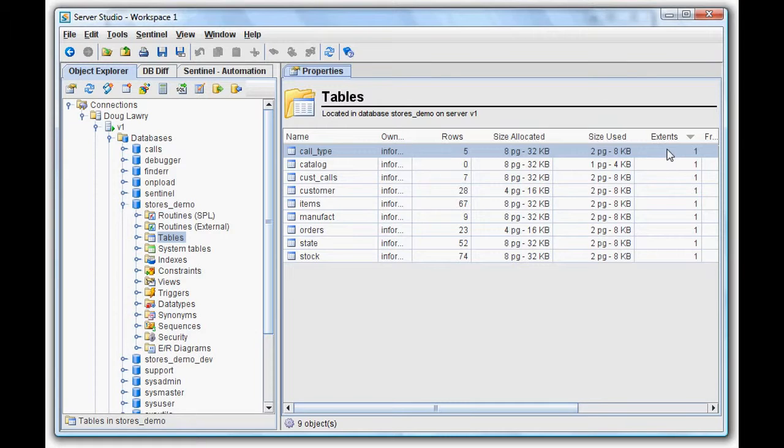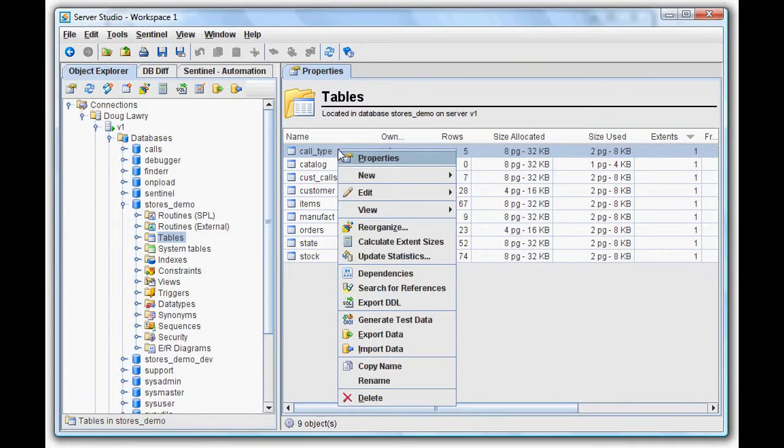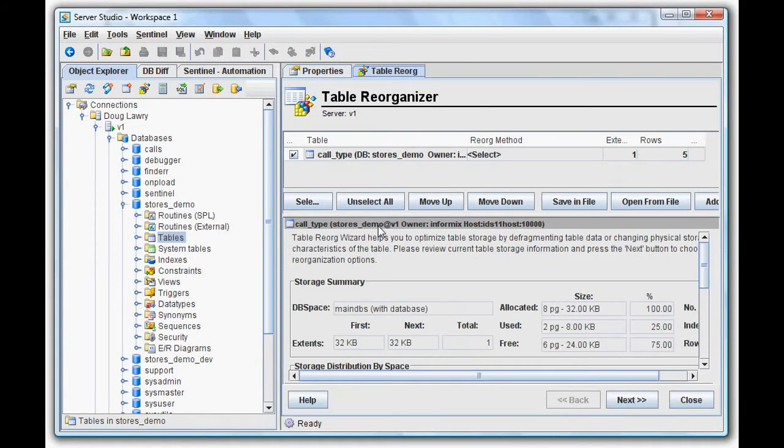And what you really want is to have the table in as few extents as possible, then it's not jumping all over the disk to scan the table. And if the extent size is defined too small, later on you end up with an excessive number of extents containing that table, at which point you'd want to reorganize that table, which is much easier in AGS. To right click reorganize on that table.